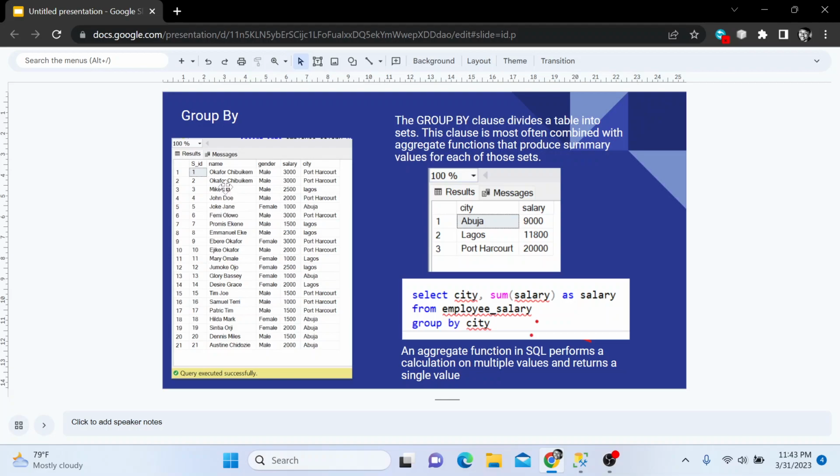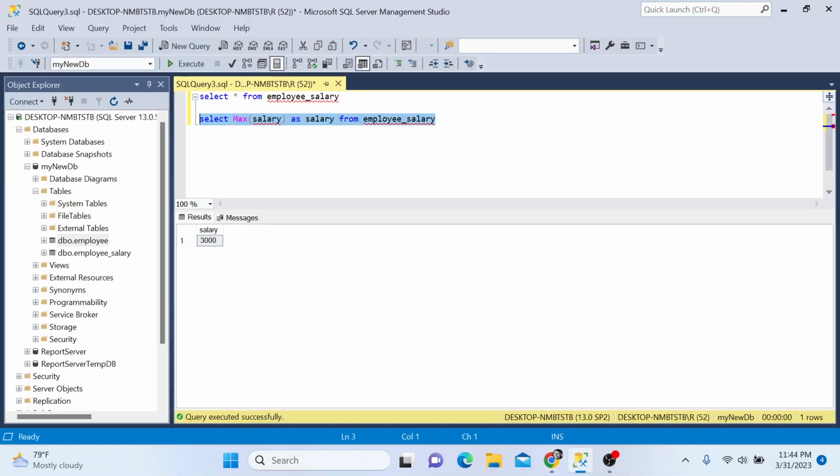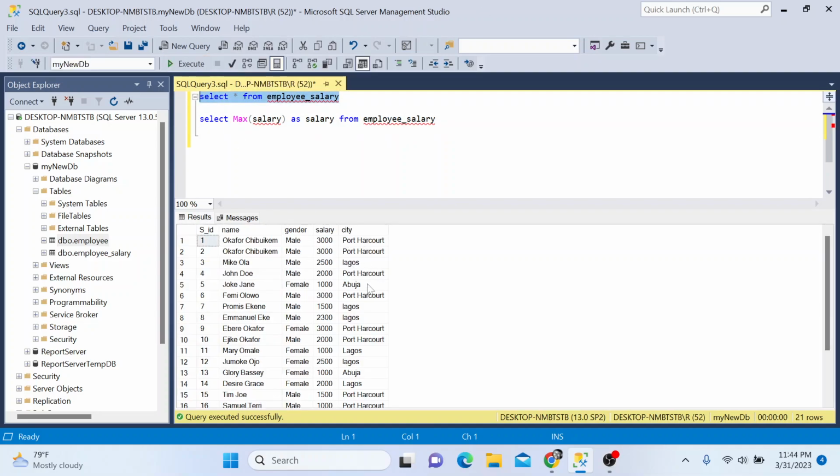Assuming you see the table I have on the left-hand side, we want to see the salary that the organization pays its employees per city, by their cities. So this is the output. Let's write the script to get that output. First of all, let's see how it looks if we select everything from the table. This is what we have now.